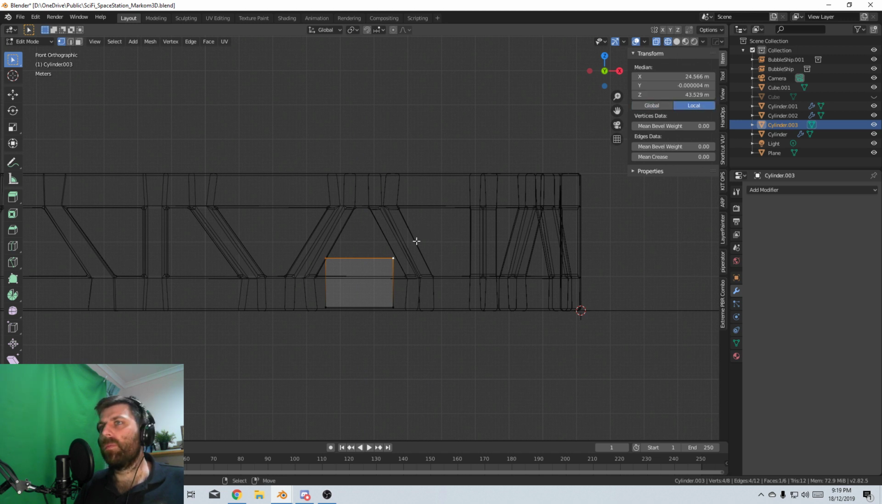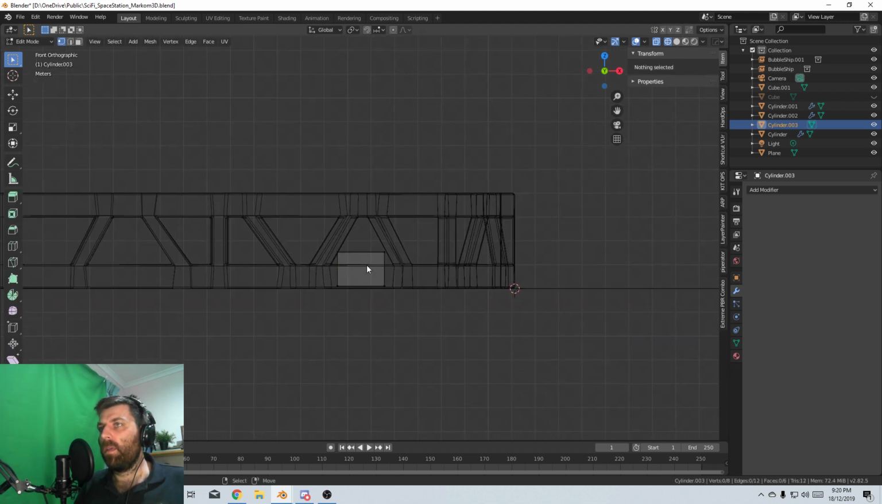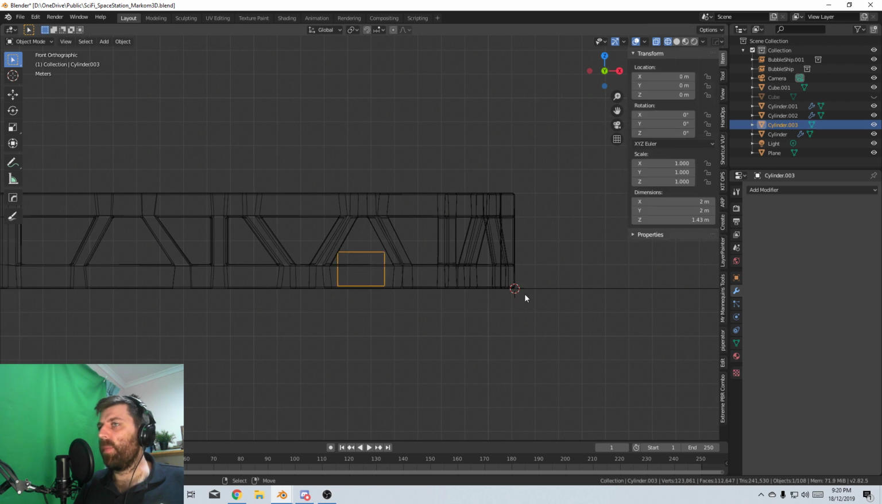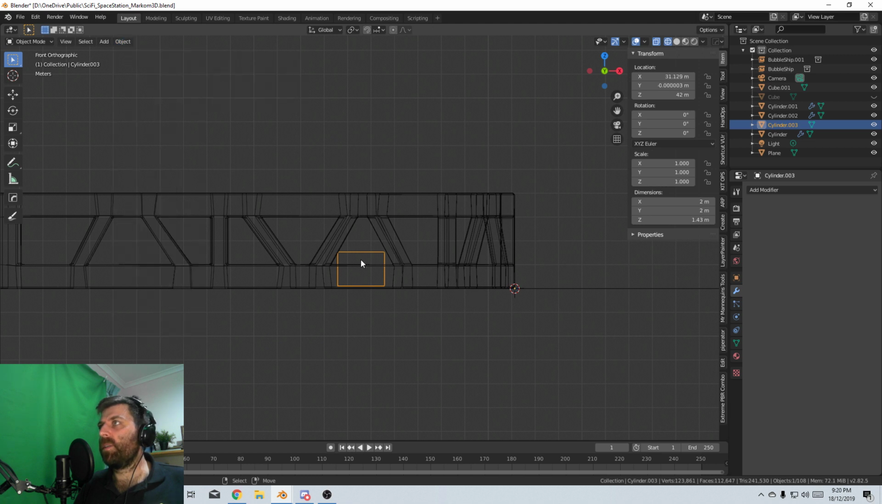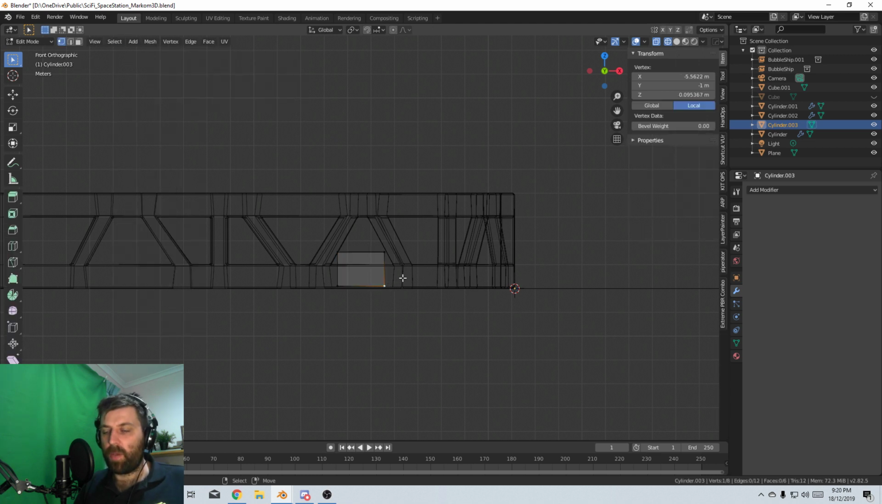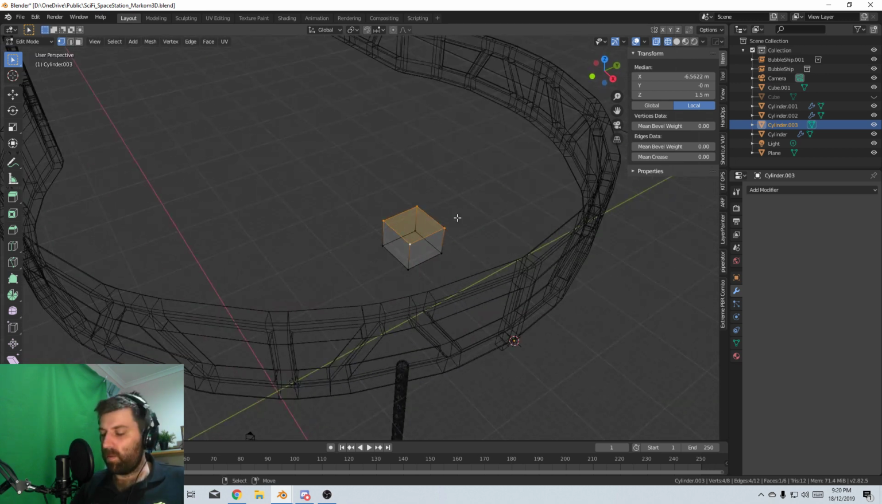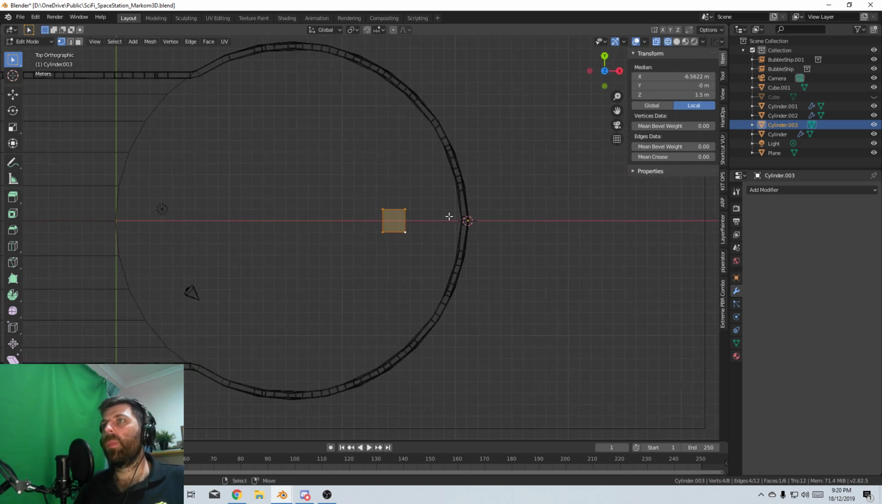Global, local. I wonder why local's not working. So technically, oh, because the local's not there. Okay, object, set origin to 3D cursor. Bam. And so now when we're in the local, Z is 0, and I wanted this to be about 1.5 high. That looks quite nice.